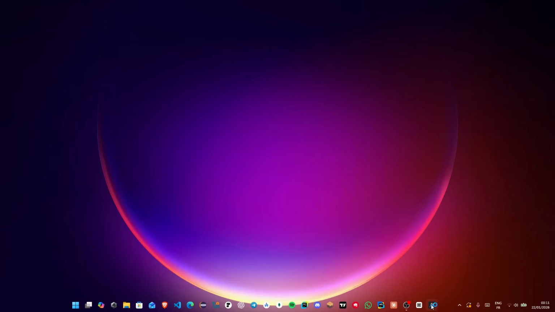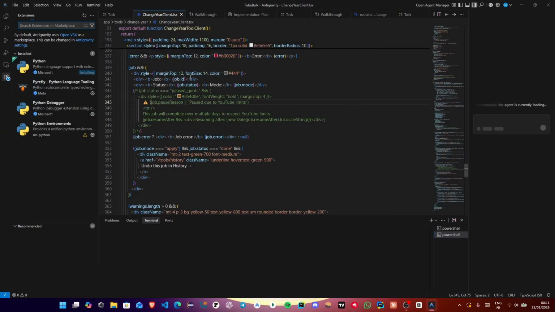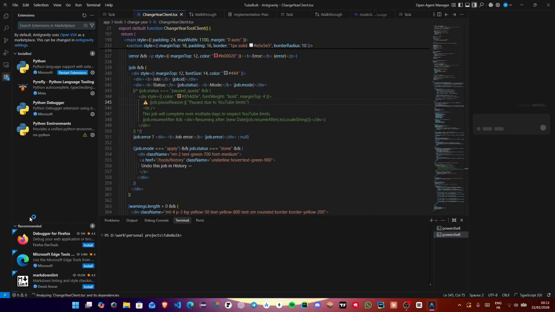Now, reopen Antigravity again and go back to the Extensions section. Now you'll see that all the extensions from the Visual Studio Code marketplace are available just like before. And that's it. Everything is now synced and working exactly like VS Code.